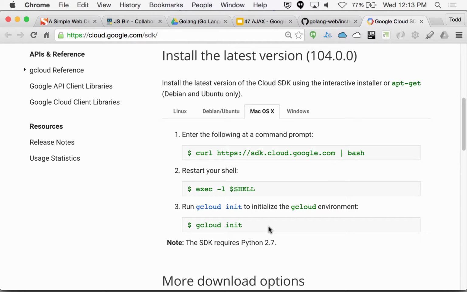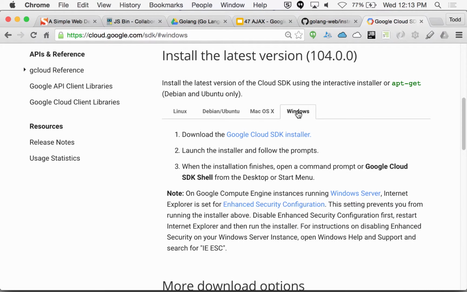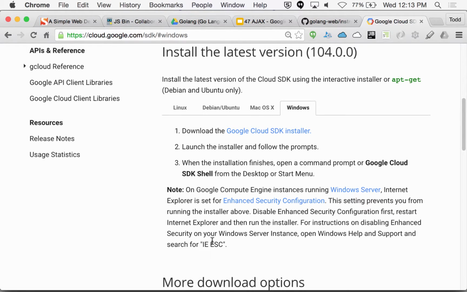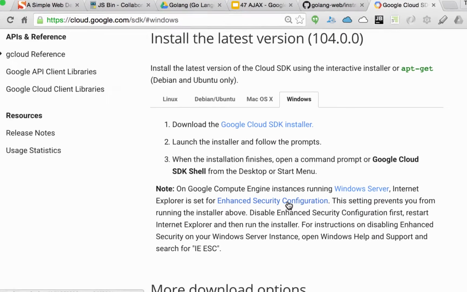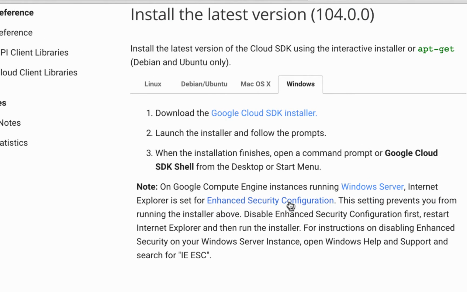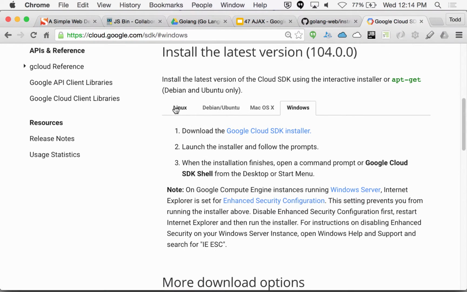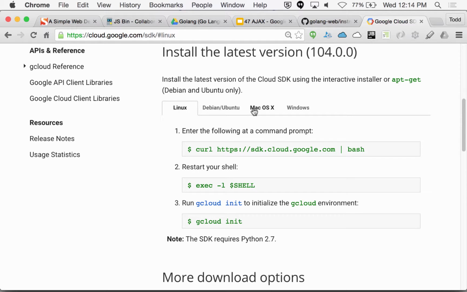Or flip to the Windows instructions. Windows? To hell with Windows users. You're on your own. That's your own dumb fault. Just kidding. Download an installer, launch the installer. Linux, similar.